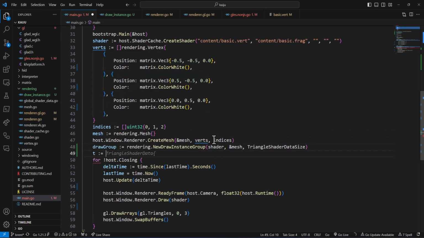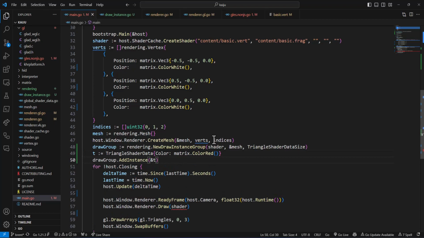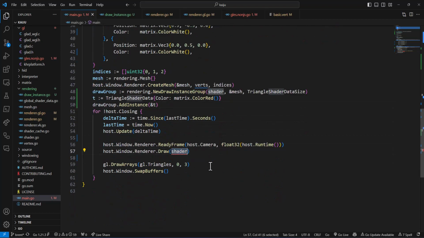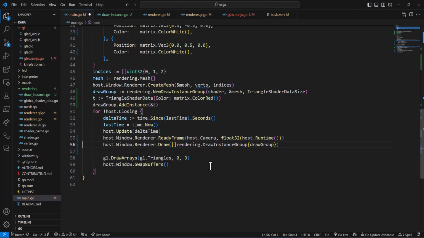Now we want to do a TriangleShaderData color. And let's do red just so it's different. I think I was doing green before. And I'm going to add the instance. And just for brevity, I'm going to add in a rendering.DrawInstanceGroup. There we go. So it's an array of DrawInstanceGroup going into that.